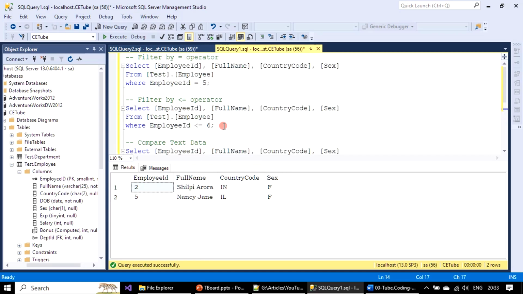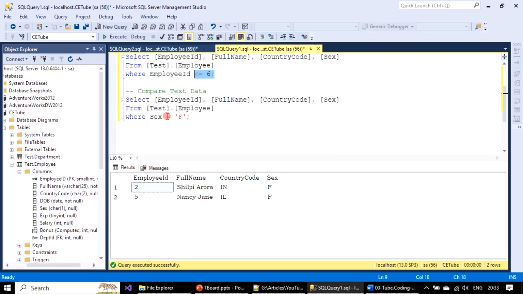So in this video, we talked about the comparison operators in the where condition: the equal to operator, less than or equal to, and how to compare string based data.